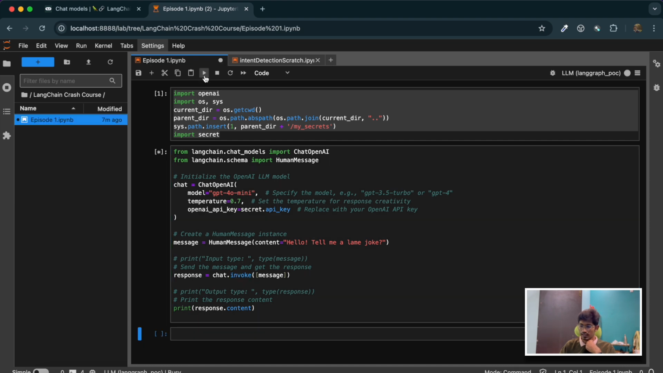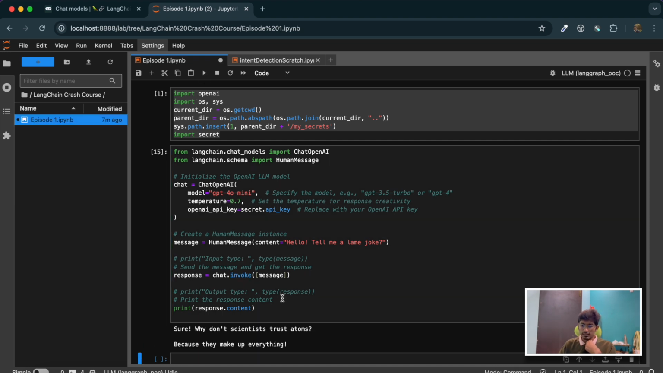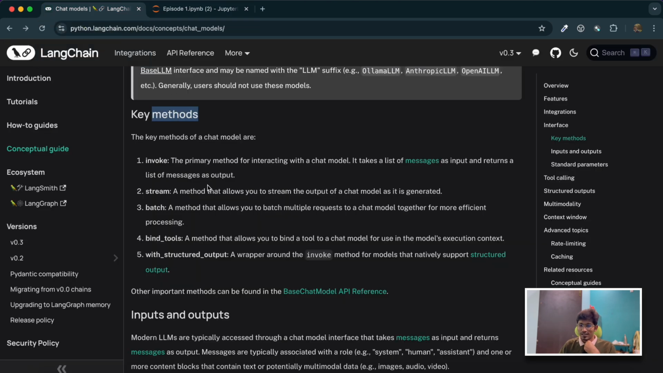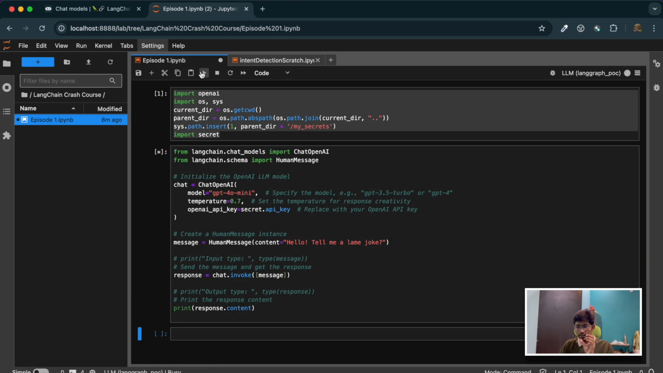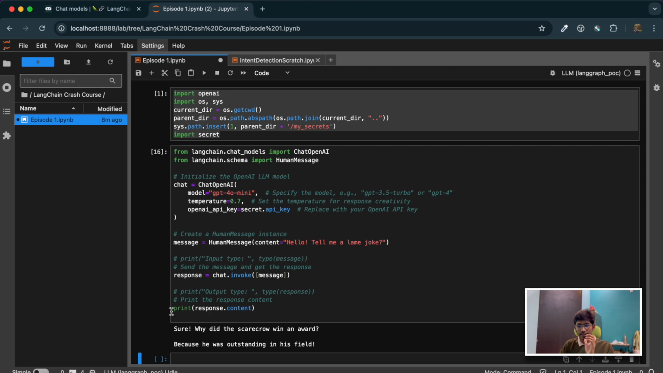If I run this, it's just saying some random silly joke. Some of the other methods available in chat models are invoke, which we just saw, to invoke the model with the user input so that the output can be generated. And stream is nothing but, instead of waiting for the entire output to be generated at once, if you see, when I ran this, it waited to generate the entire output, then it gave everything at once.